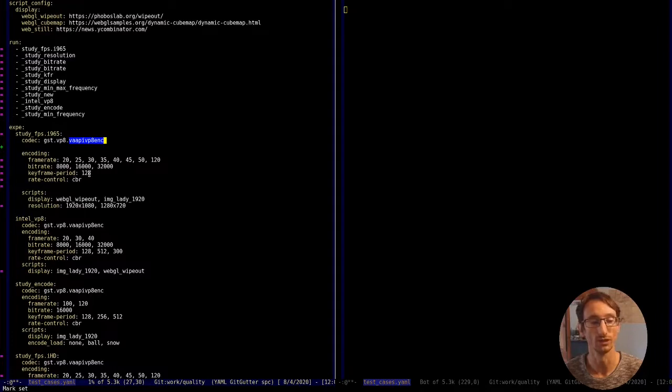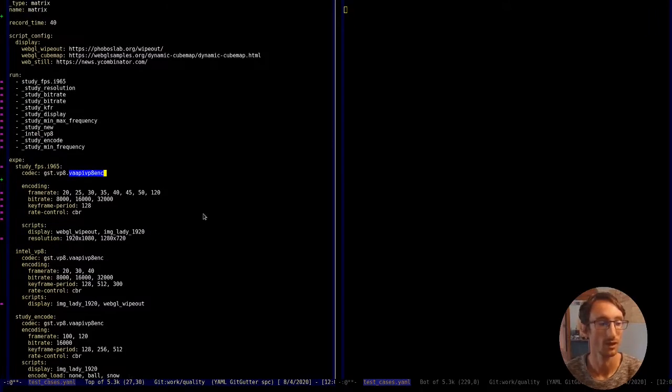The keyframe period won't change, it will be the same for all the benchmarks. Same for the rate control. And two different displays will run: one WebGL dynamic, one static image, for two different resolutions. And the recording time will be 40 seconds.